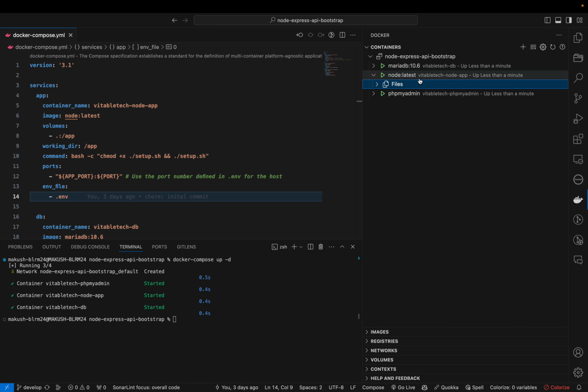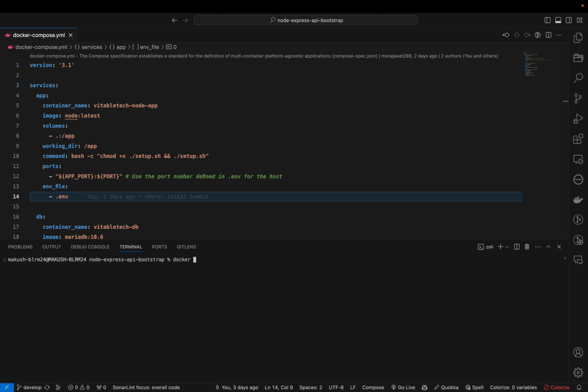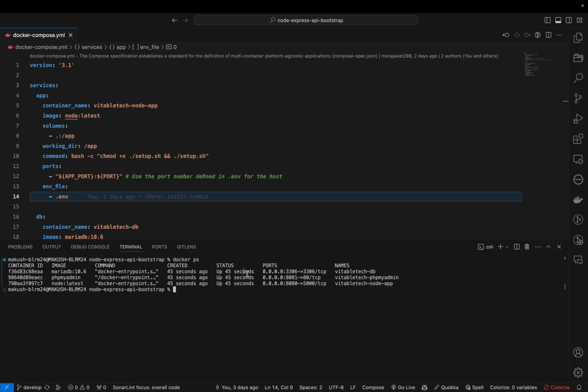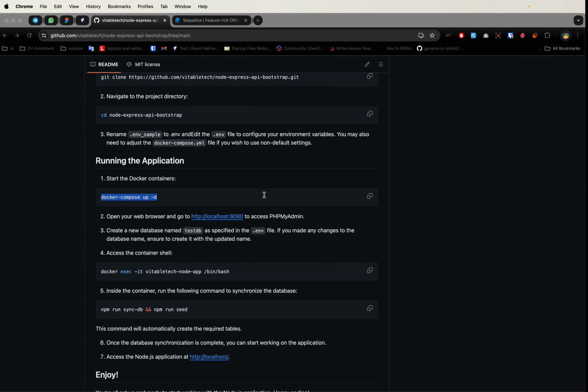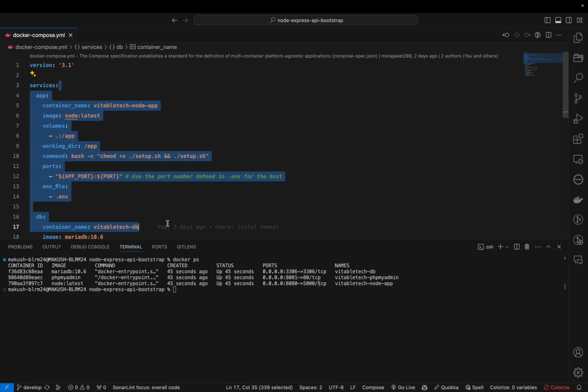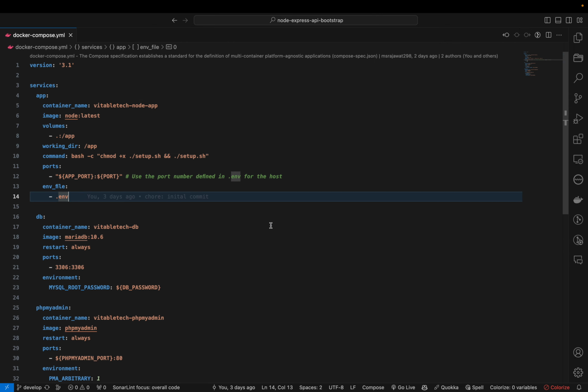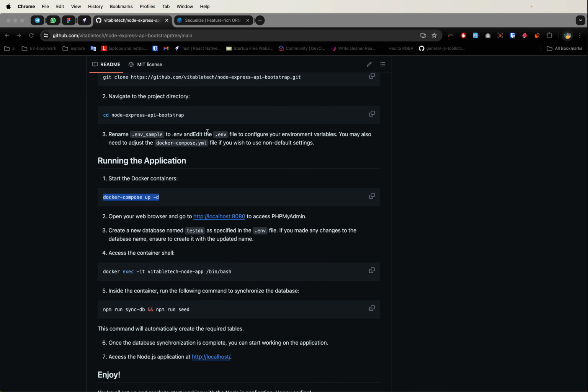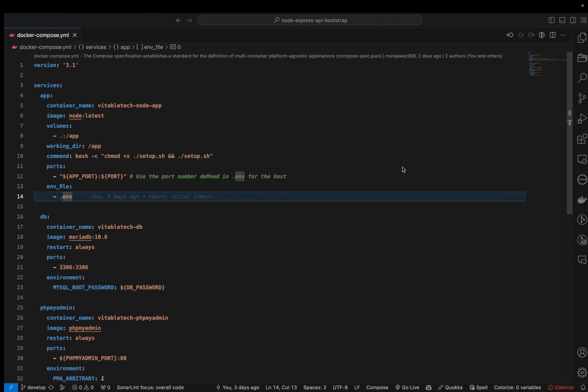That's why I mentioned that once you install the Docker extension in your VS Code, it will show like this. You can also run docker ps, and it will show the list of all your containers here. That's it about how you can set up the Docker container, which means how you can set up the project on your local machine and how you can run it.